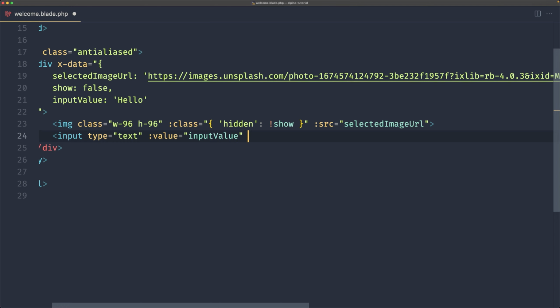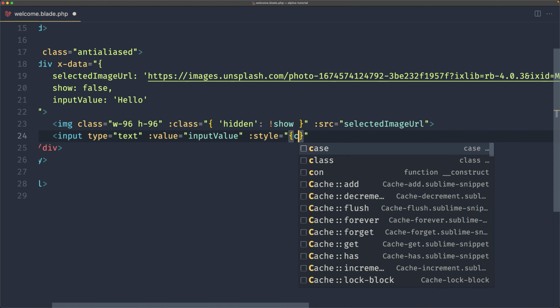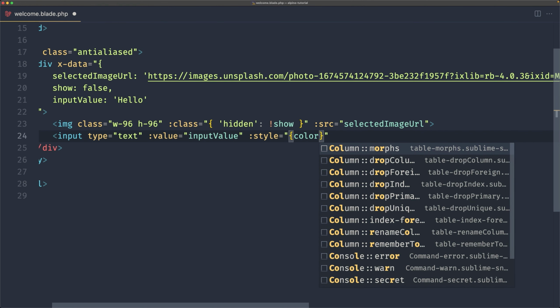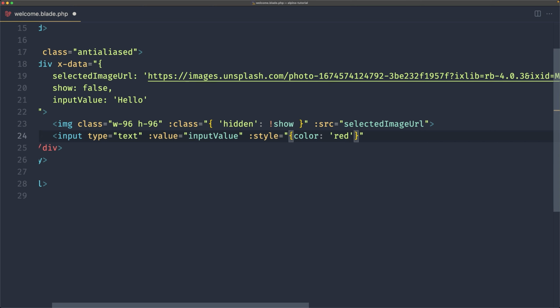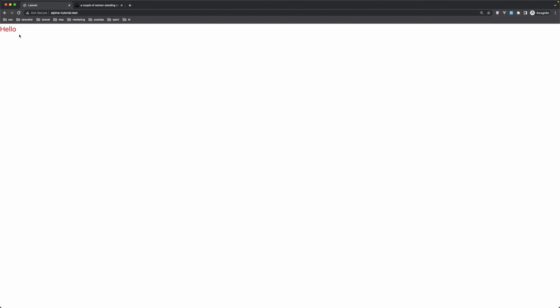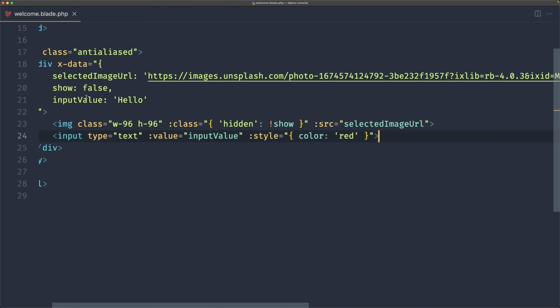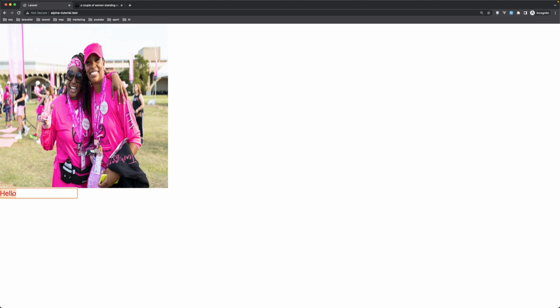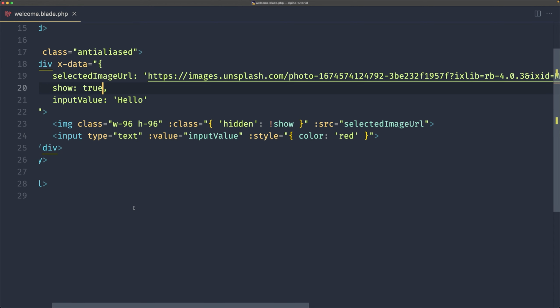Also, let's bind the style here. So :style, which is going to be equal with an object here, and I'm going to say color to be red. Let's close this and let's save, and yeah, here we have a red color. Let's change the show to be true also here, and let's save this. And yeah, here we have the image, and also we have the input with hello, which has the red color.